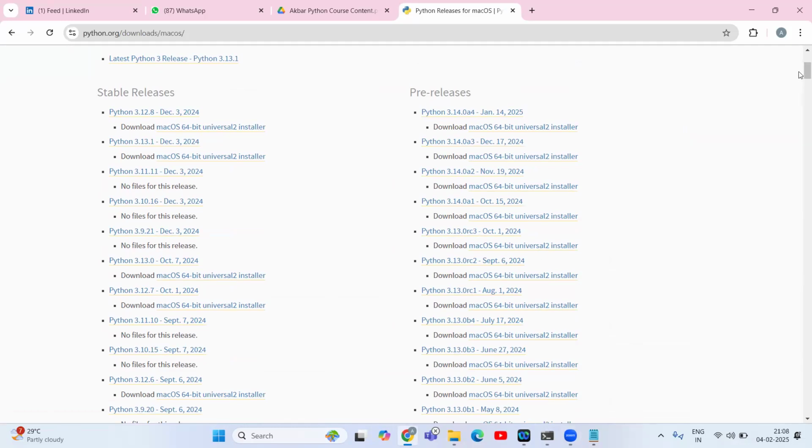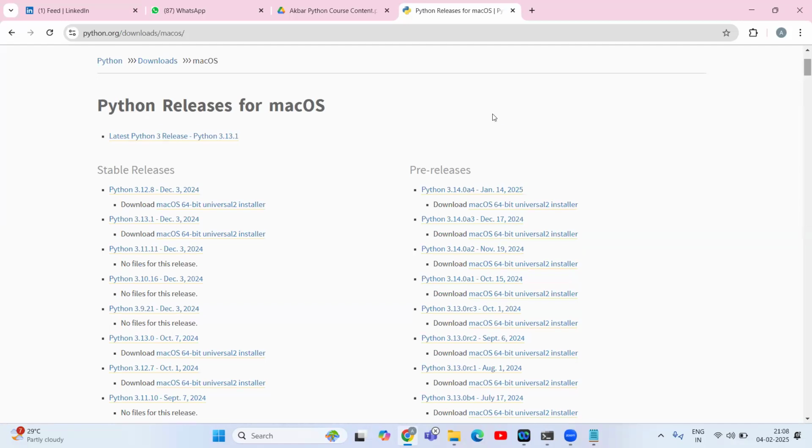Okay, so anybody completed installation? Any version after 3.11 is fine. Of course, the latest version is 3.13.1. So you can download 3.12.8 also, or 3.13.1 also. Okay, no problem. It doesn't matter.